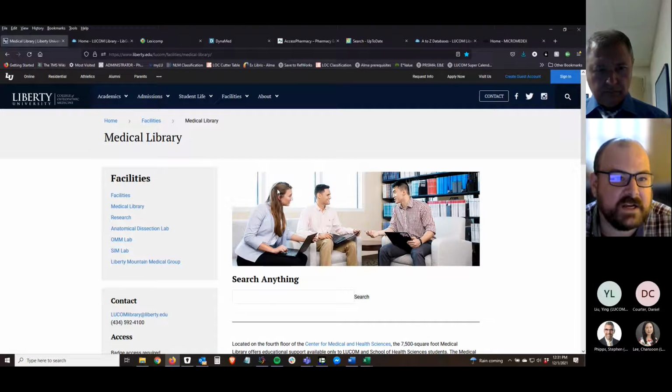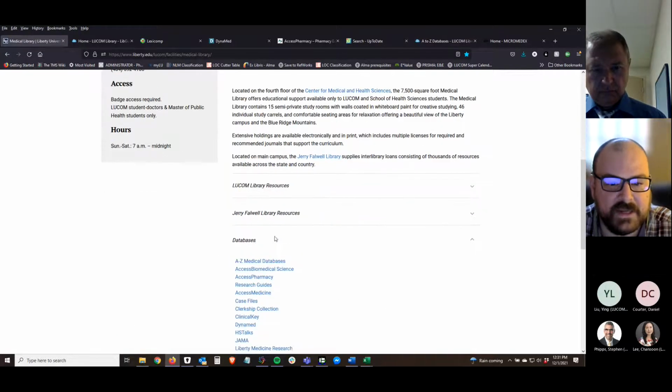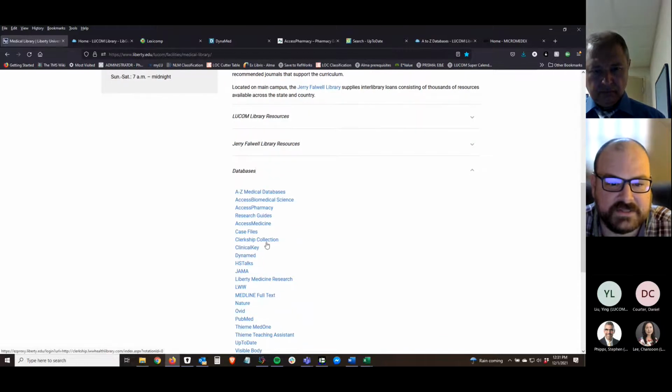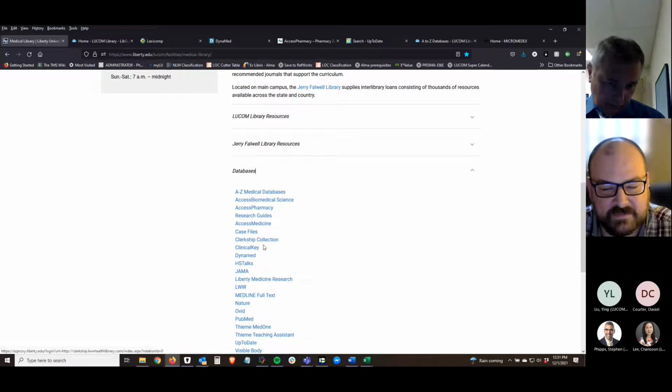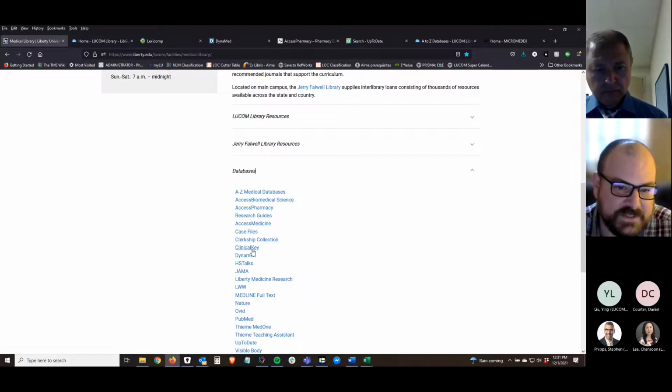And you can find this in a couple of different ways. If you're familiar with the LUCOM library page, and you go down to databases, you'll see that we have a lot of commonly accessed databases here. I think I'm going to add a link to Lexicomp because I know a lot of faculty are using it. But it's okay if you don't see it here.